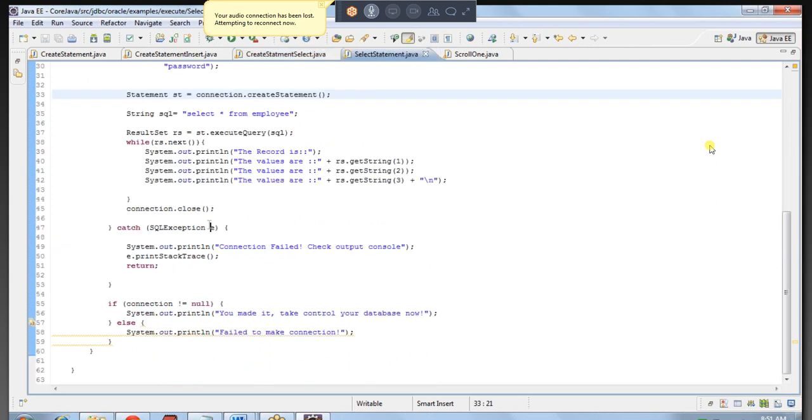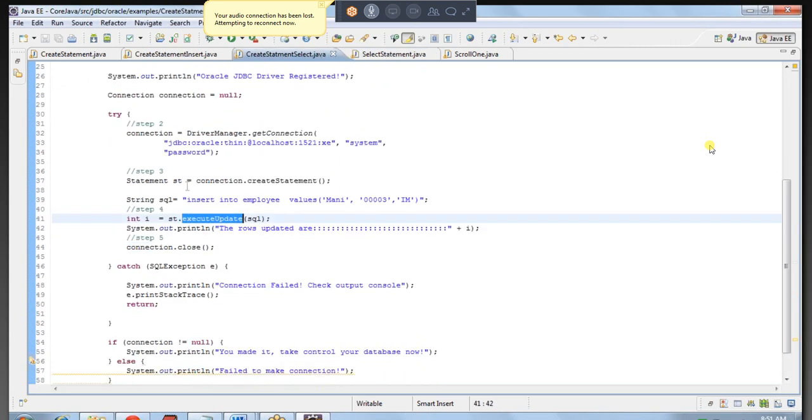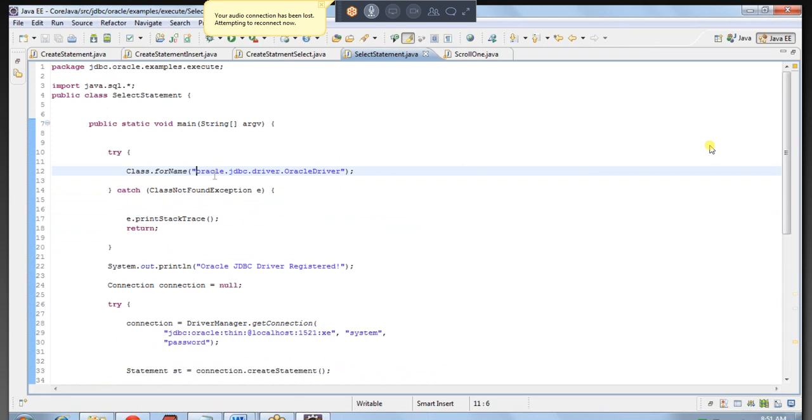Here is the select statement. I'm sorry, I'm looking at the select again. The name is confusing, but what is it actually doing? It is actually inserting an employee again. So we'll go to the select query. Step 1 is Oracle connecting to the DB. I'm loading and registering the driver.